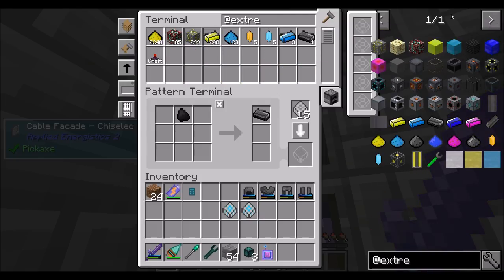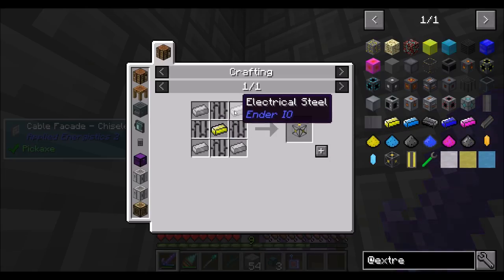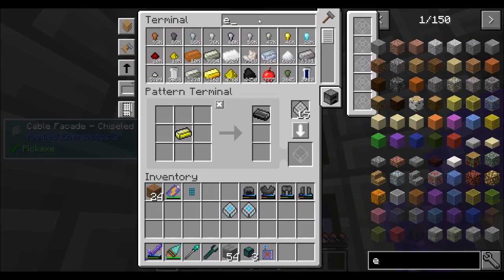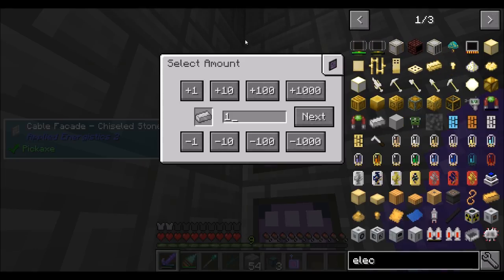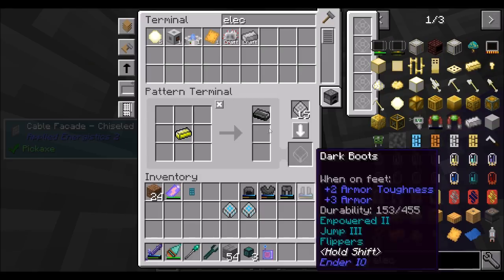Extreme reactors. So you're going to need to know how to make the reactor casing, which is this and that. Cool. Electrical steel and yellorium ingot. Can you just make one of these real quick for me? Actually, make a bunch.